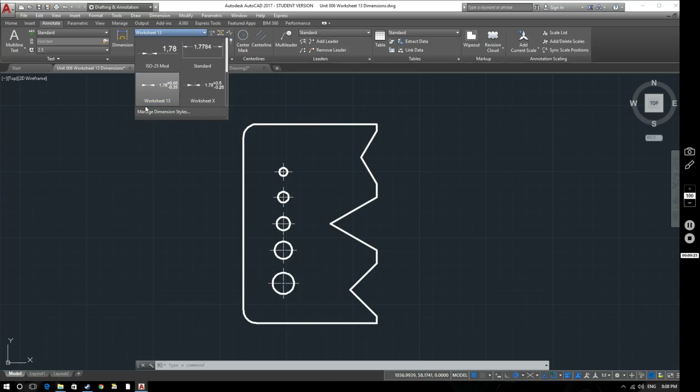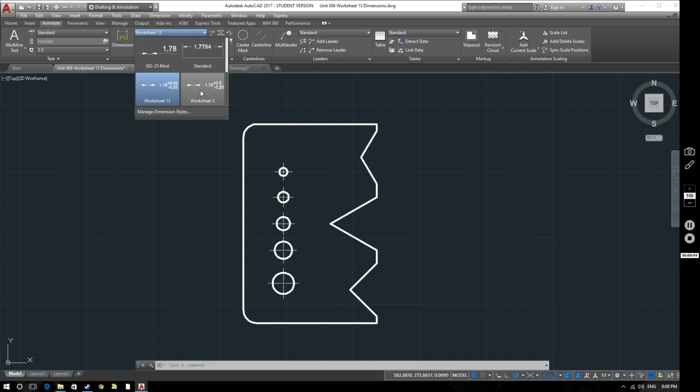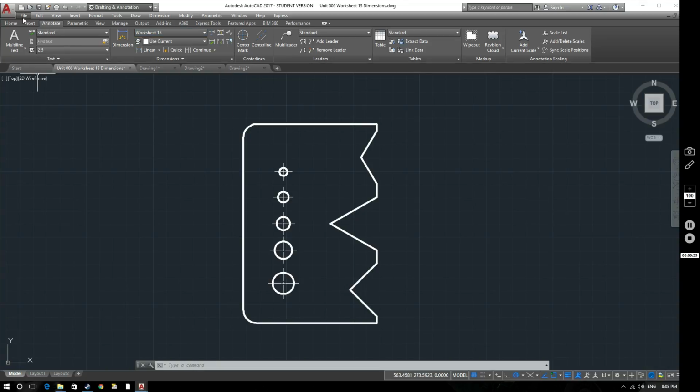For this particular video I'm going to use a dimension style that I've created before called worksheet 13, selected from there. Now that it's selected, all dimensions that I put on here, until I change this option to something else, will be in the worksheet 13 style. Again, you can create your own as we saw in a previous video, or you can start off just using the ISO 25, whichever you prefer. For this video we'll use the worksheet 13 one.